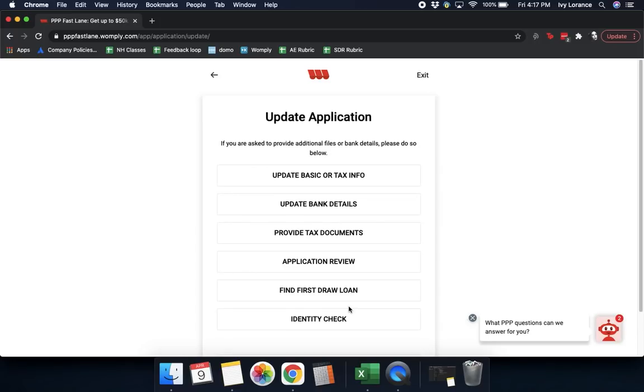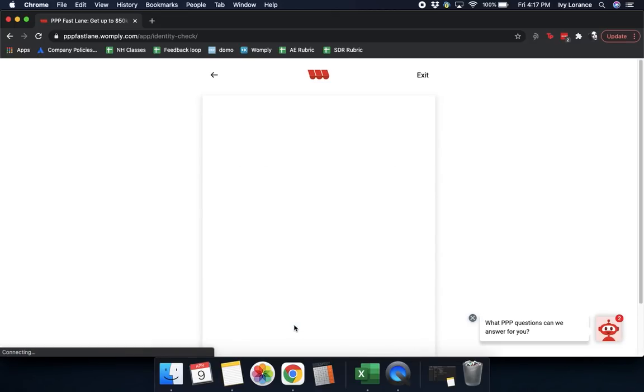Once you go ahead and click Update Application, it's going to drop you into a dashboard that looks just like mine, where you can update your basic or tax information, update your bank details, provide tax documents, review your application, find your first draw loan, or identity check. We're going to go ahead and click Identity Check.